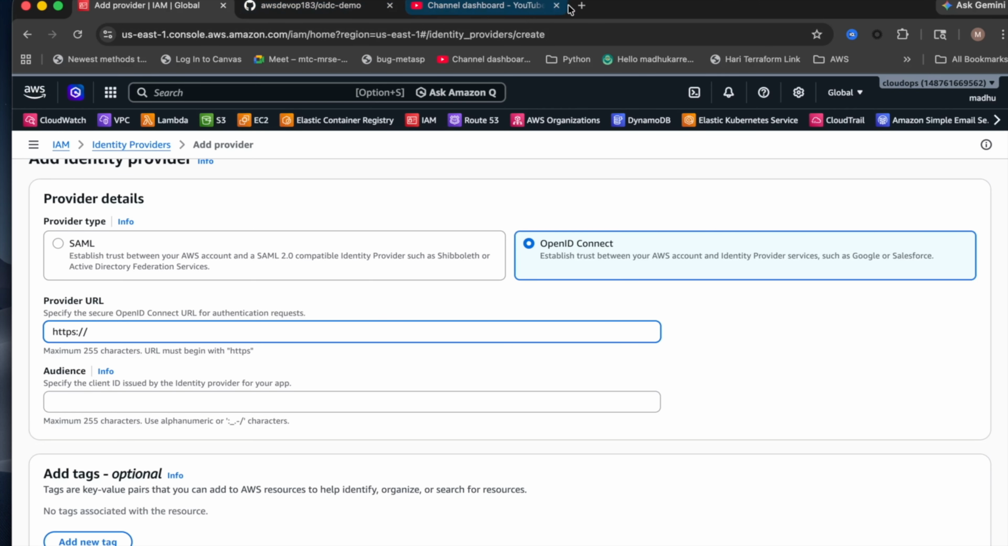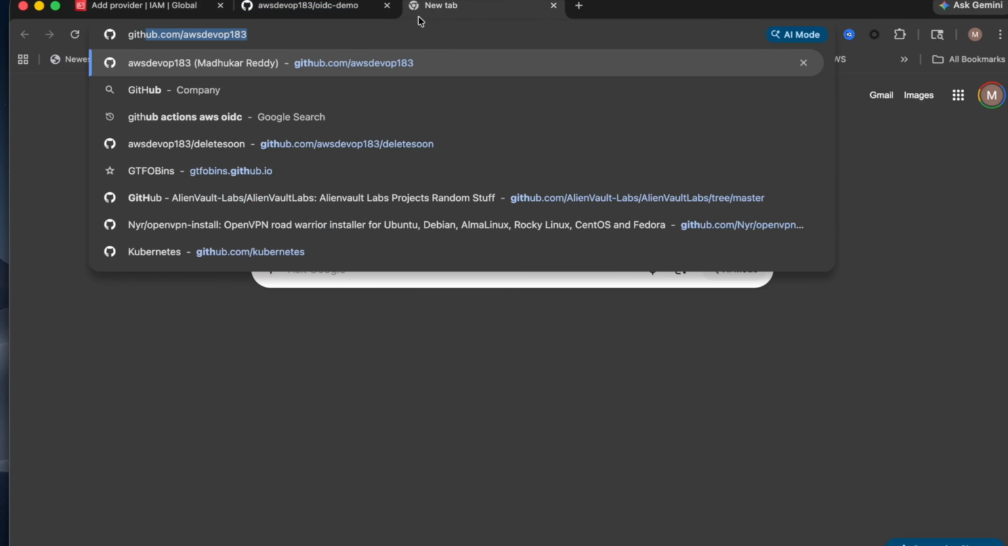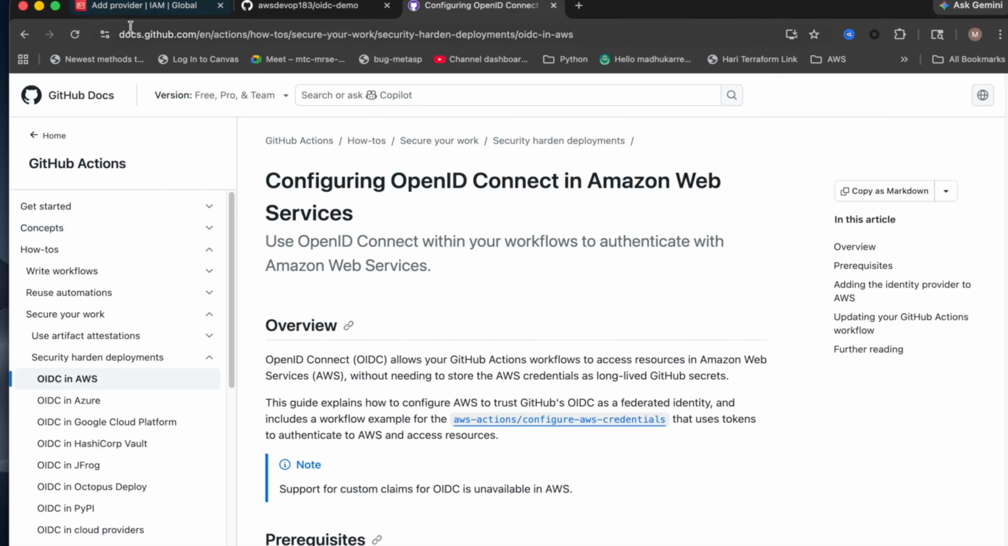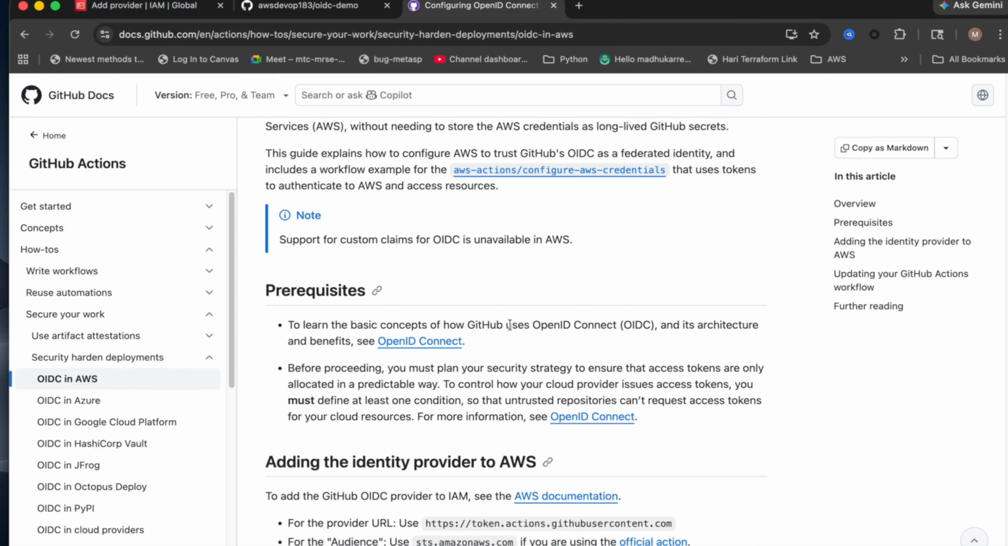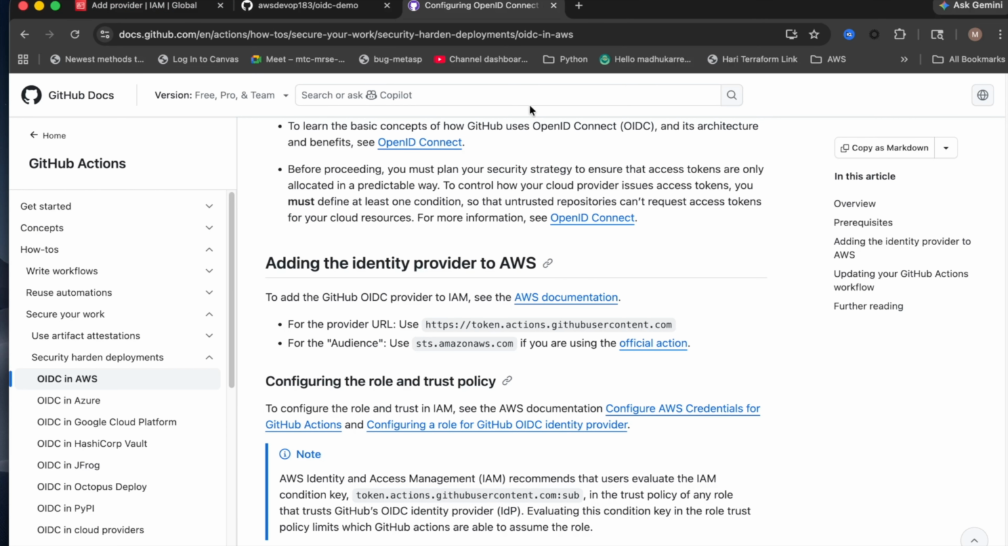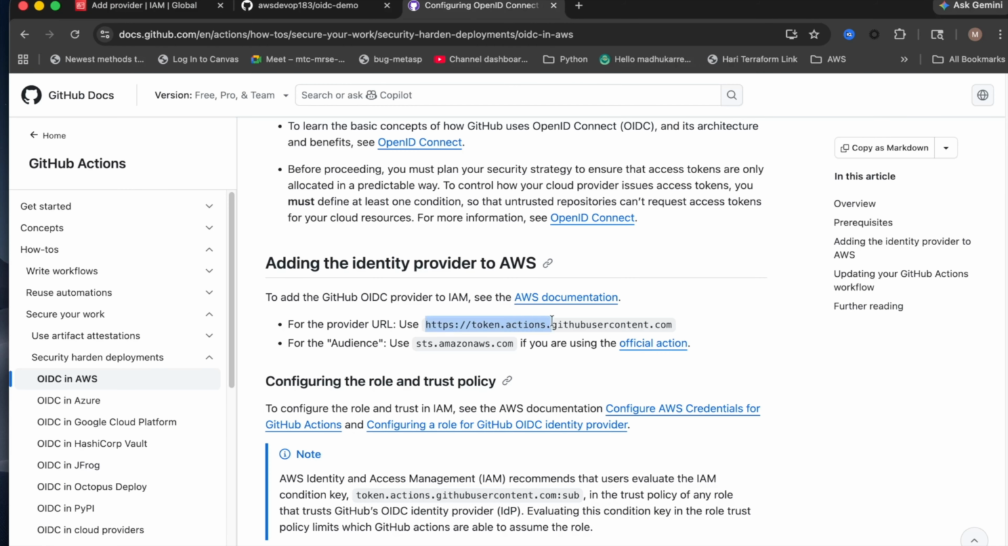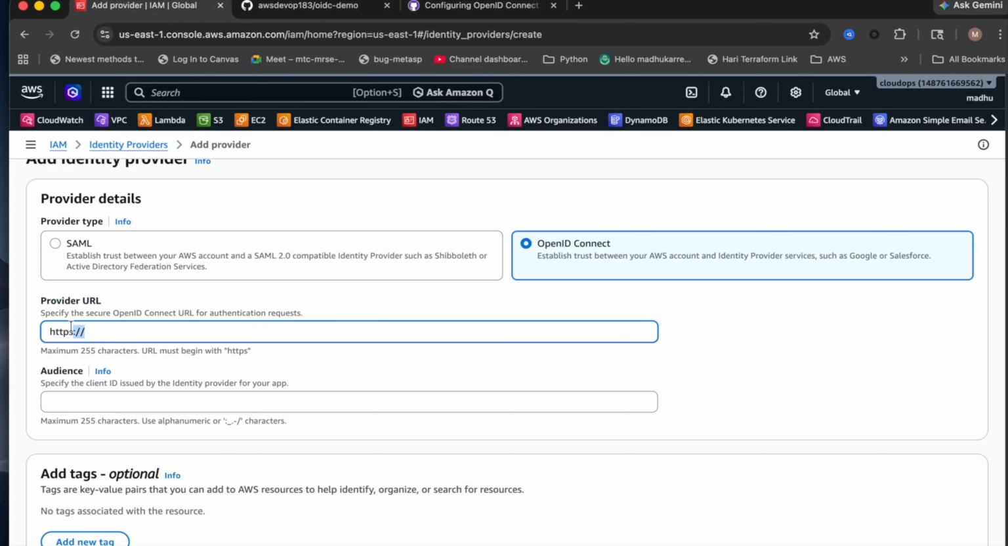What you can do is Google GitHub Actions AWS OIDC, and then jump into the official documentation. Here we need this provider URL. If you go to AWS, this is what it's asking for, the provider URL. So let's grab that and put it here, and then the audience.